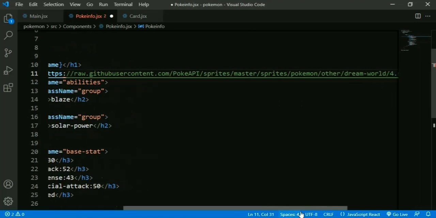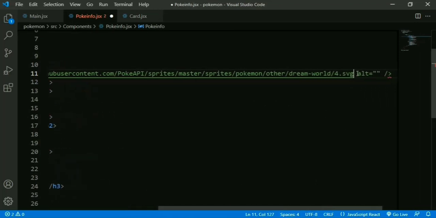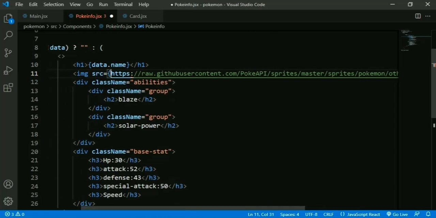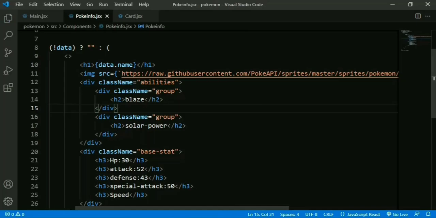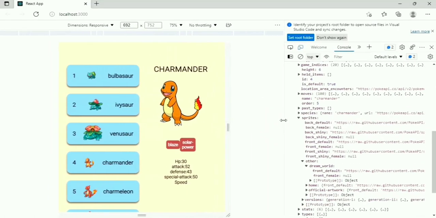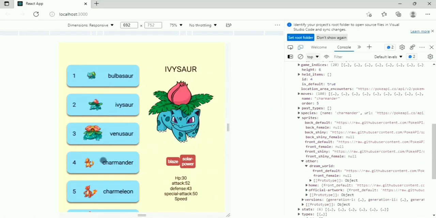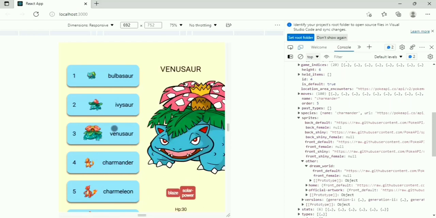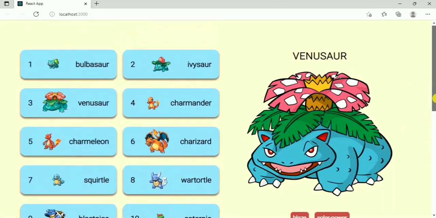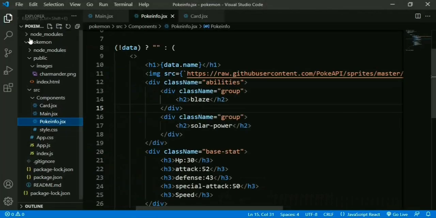Put this SRC in braces. Here we replace the ID with the data.id. Now if we check the output, here you can see if I click on any Pokemon card, its image is displayed on the right hand side. Now here is a problem, the image is big.